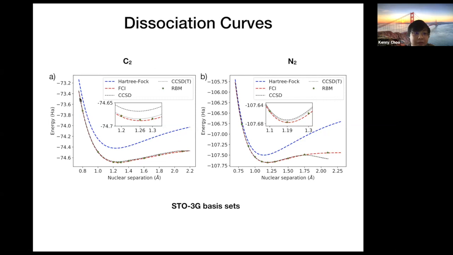And here we have the energy as a function of the nuclear separation. So these are just the dissociation curves. The red line is the exact result that was obtained with FCI. And you can see in the zoom-in that the green stars, which correspond to the neural network, actually perform a little bit better than one of the common quantum chemistry methods, like coupled cluster.